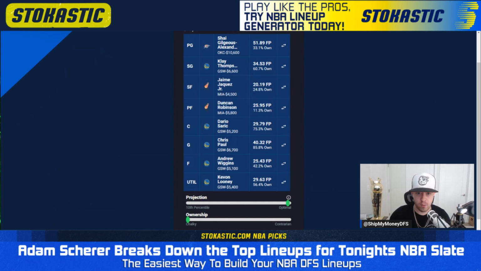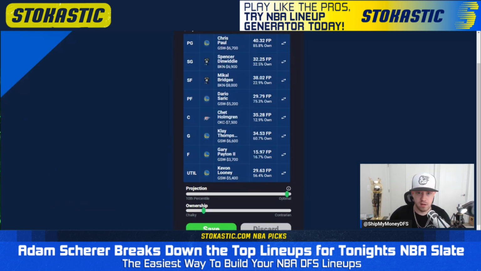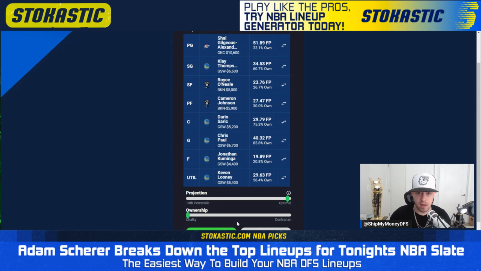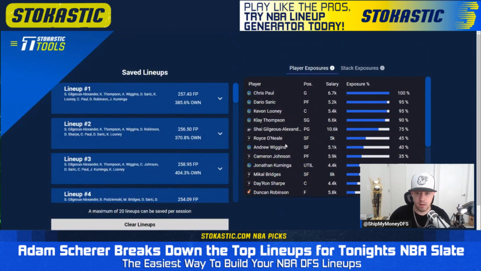So that's one. That one has Wiggins. No Wiggins in this one, and no Wiggins in this one. So now we can go back, and Andrew Wiggins is down to 40%. So very, very easy. And you're still replacing him with quality lineups because every lineup that you're being shown is something that projects to be a profitable lineup.